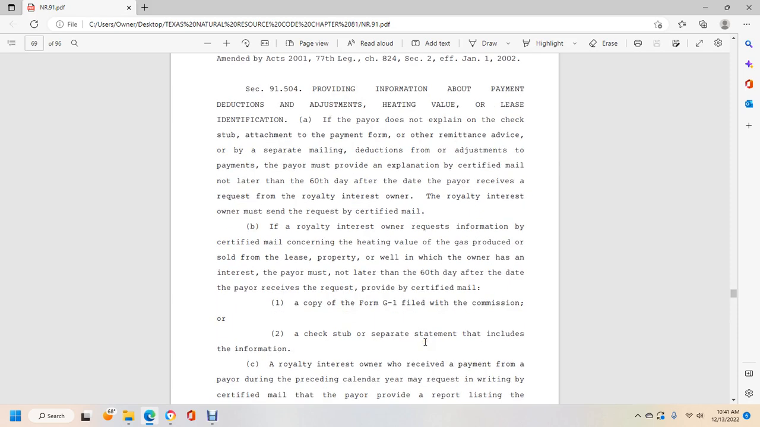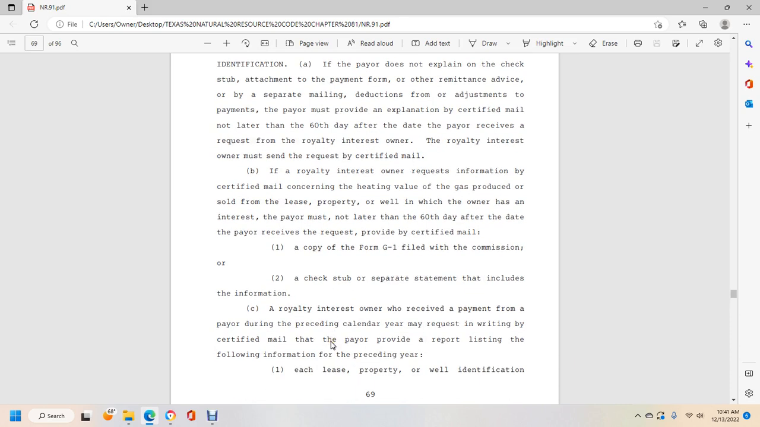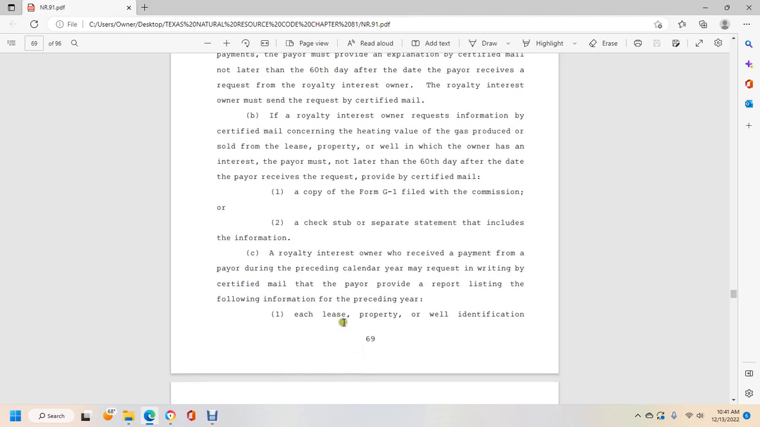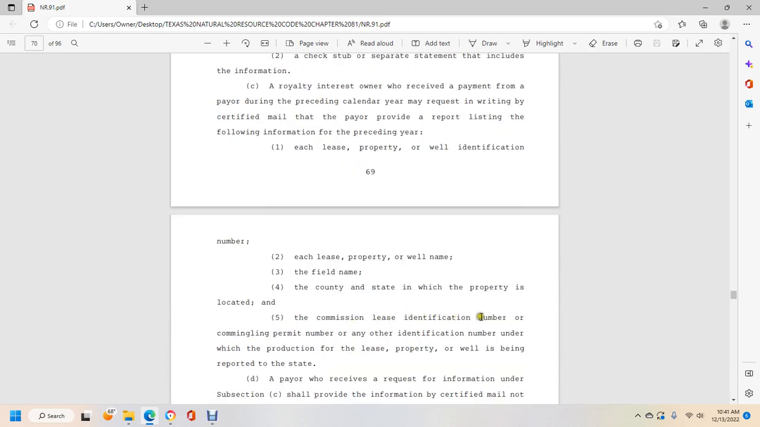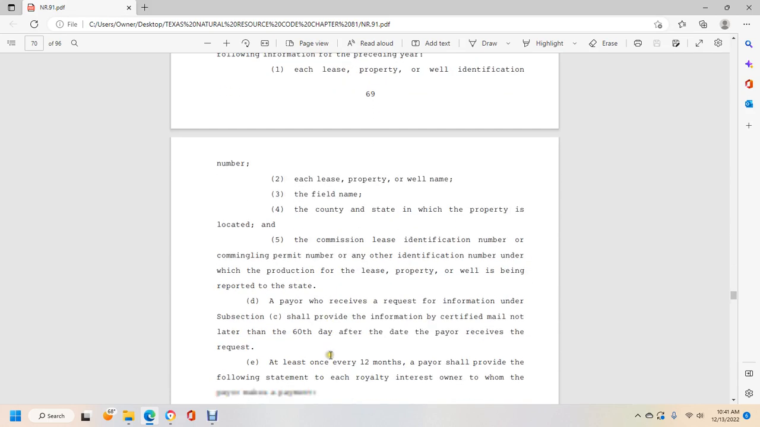A copy of the form G1 filed with the commission or check stub with a separate statement may include the information. A royalty interest owner who received payment from the payer for the preceding calendar year may request in writing, by certified mail, that the payer provide a listing of the following information from the preceding year: each lease or property well identification number, each lease or property well name, field name, county, state of the property which is located, the commission lease identification number, the commingle permit number, and the identification number under which the production from the lease or property well is being reported to the state.